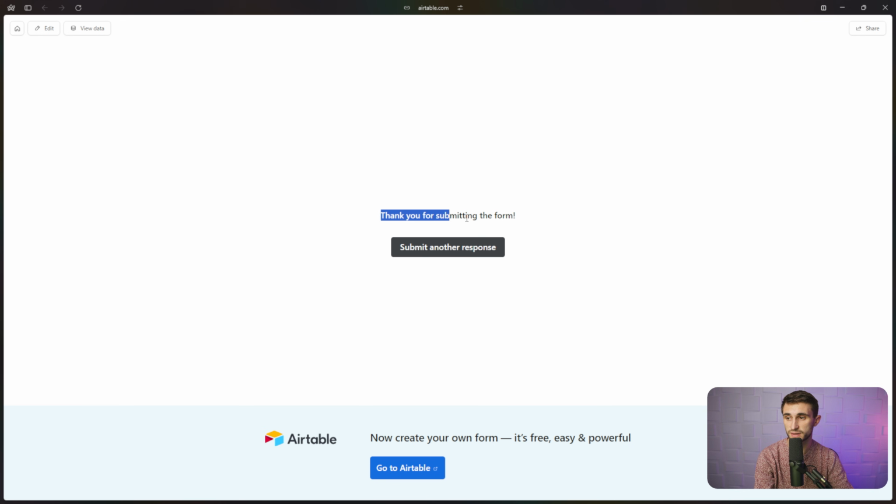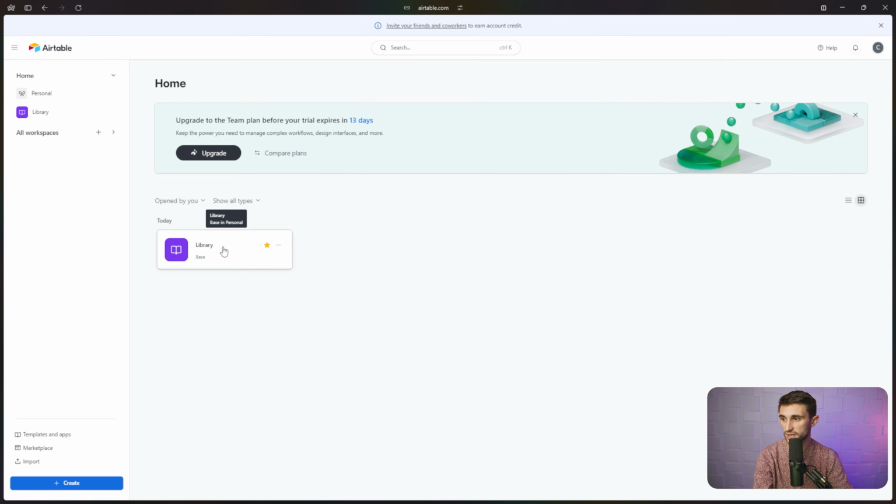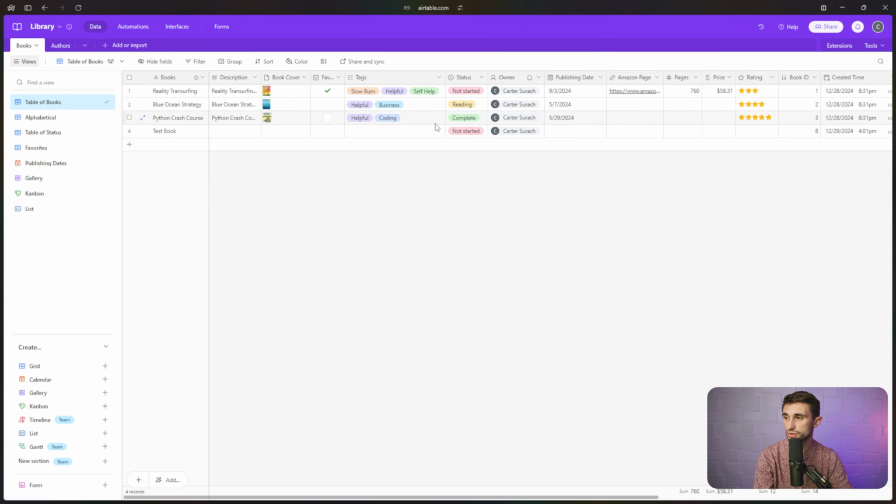And this is the screen that it will bring them to unless you set up a redirect with the team plan. Now I'll just hit submit another response, and as you can see, it brings me right back here. But let's see if this data is actually going into our table. I'm going to go back, click on my library, and as you can see, test book is now in here. And it shows up in all of the different views that we have for this table.